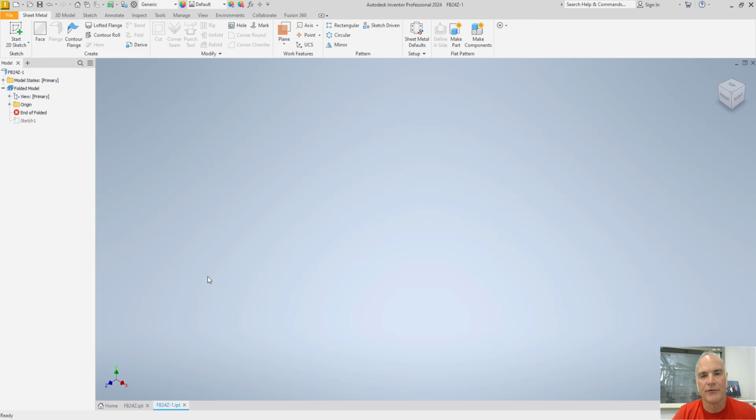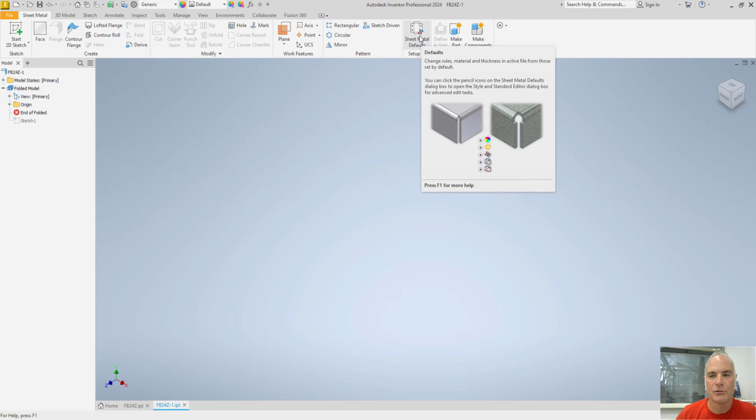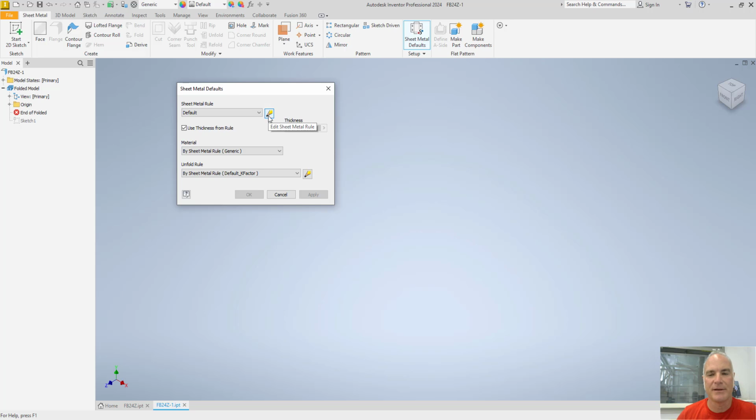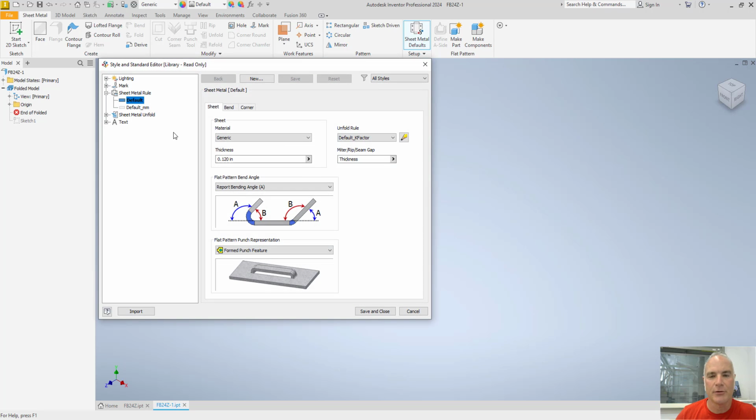So to begin with, the first thing that you will want to do is to define your sheet metal rule. To do so, you'll go to the sheet metal defaults tool, and you're going to want to click on the pencil button to edit the sheet metal rule. Since we want to create a new one, I'll click right here on new and I'll give it a name, and this is going to be 20 gauge galvanized, because it's 20 gauge galvanized steel that this is made out of.